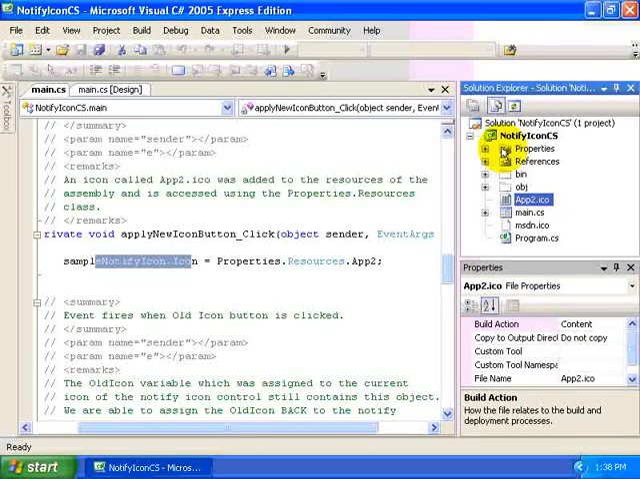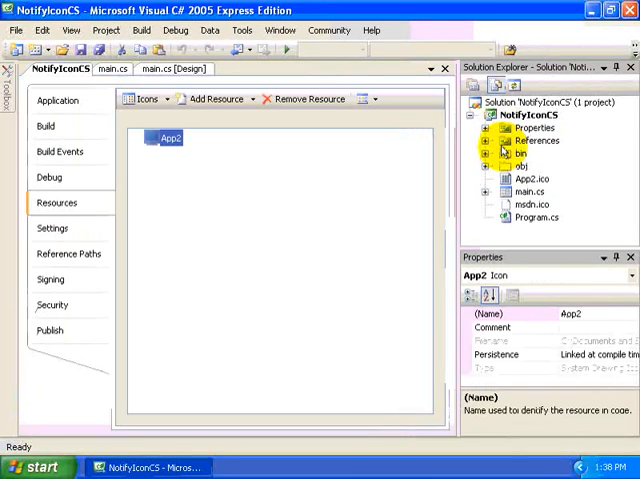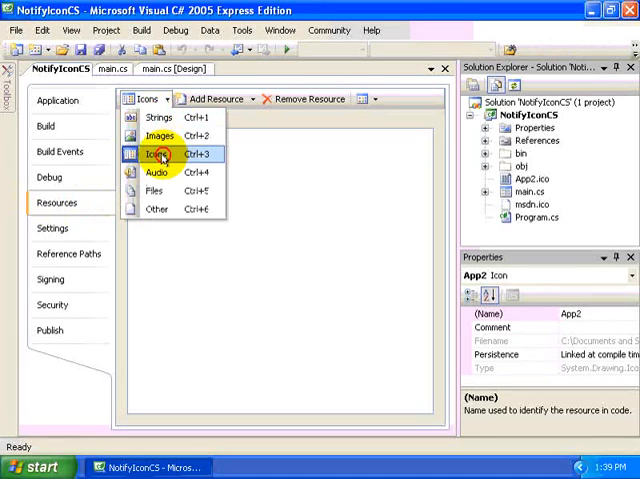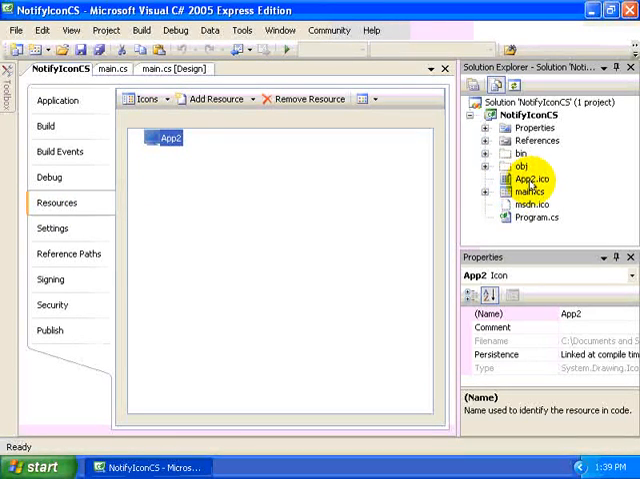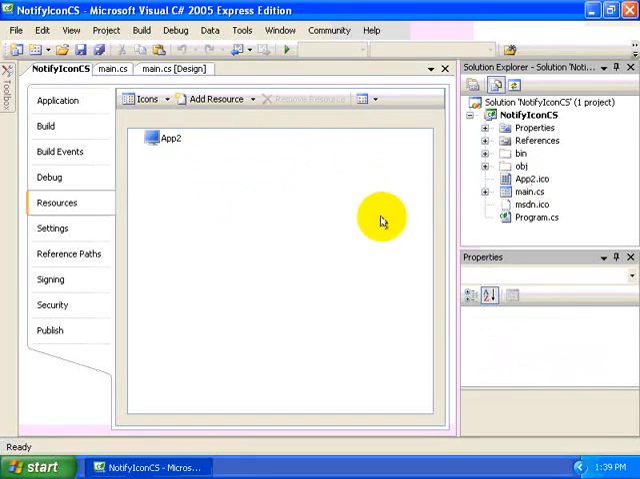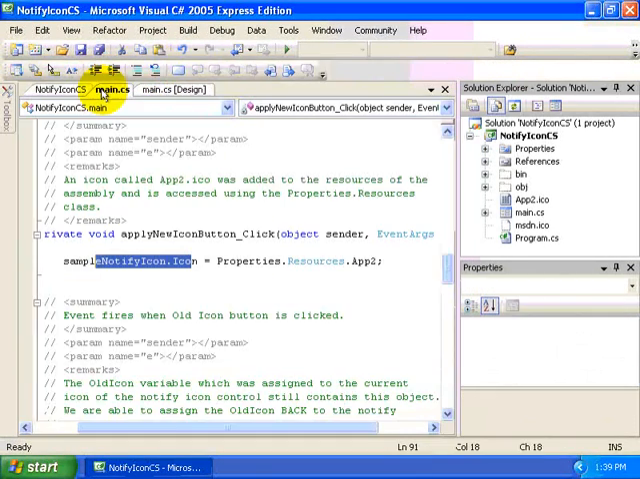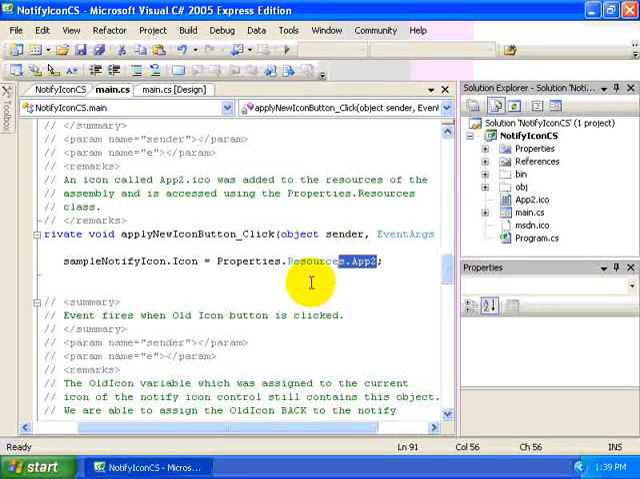So I double-clicked on the property icon within the Solution Explorer, which brings up the properties for my application, and I've selected the Resources tab on the left and switched to Icons at the very top, and then dragged the app2.ico file into the main area for my Resources tab. And when I did that, you'll notice that we're now able to access that icon, a stream containing that icon, by using the properties.resources class. And this is similar to how we've been using the properties.resources class throughout all the videos in this series.